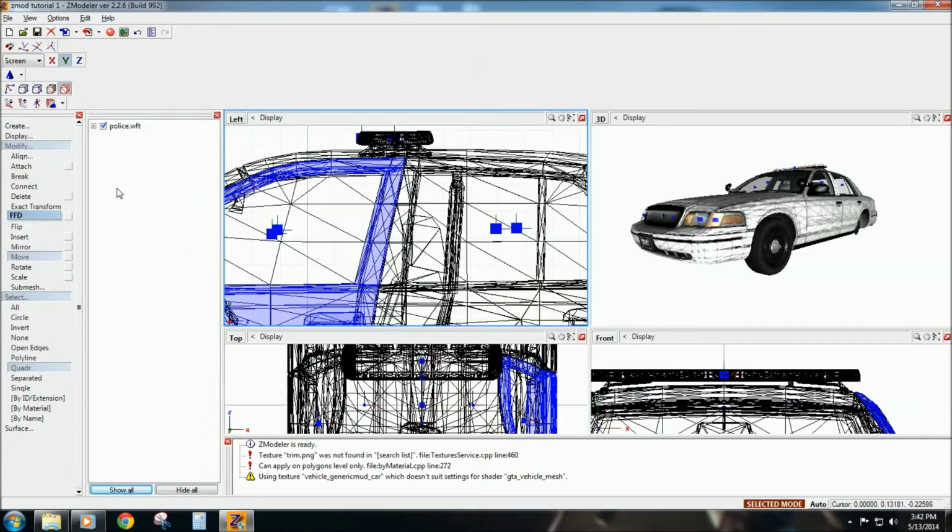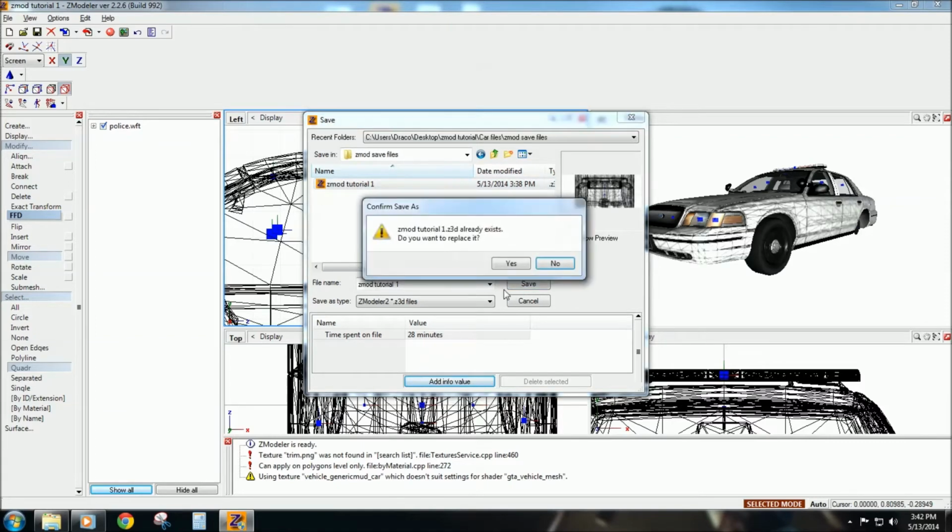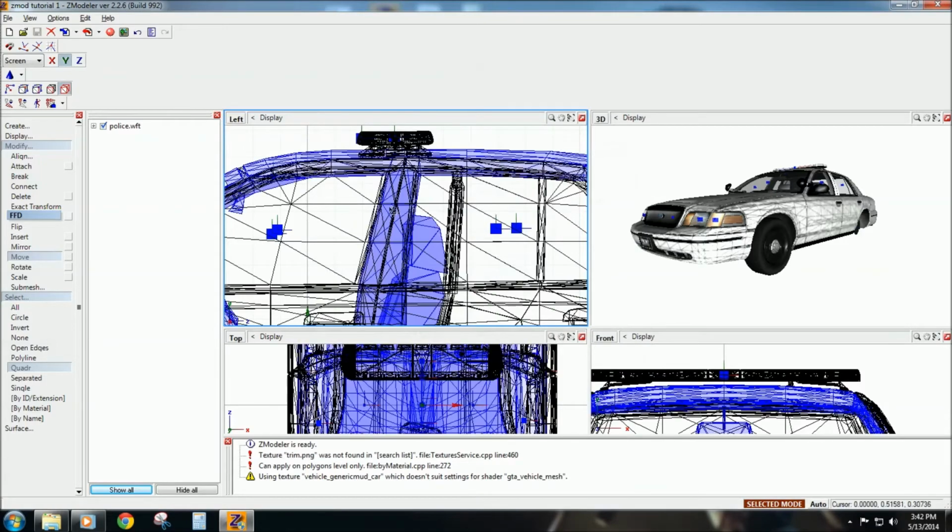So with that, now that's done, make sure you do save your progress as you go if you're adding more stuff. By clicking file save, I already did it, so I'll just click save as, and I created a folder in my car files, Zmod save files, name it whatever you want and click save. I'm going to replace it with the same thing.